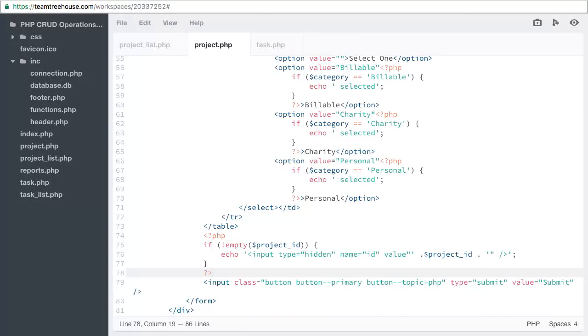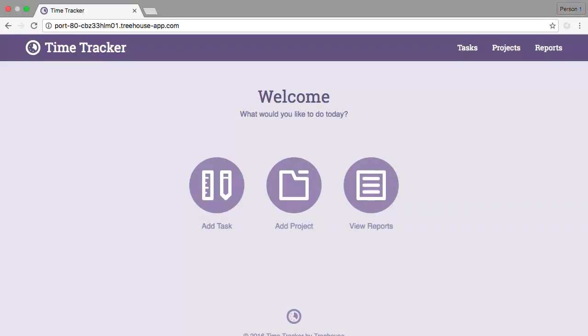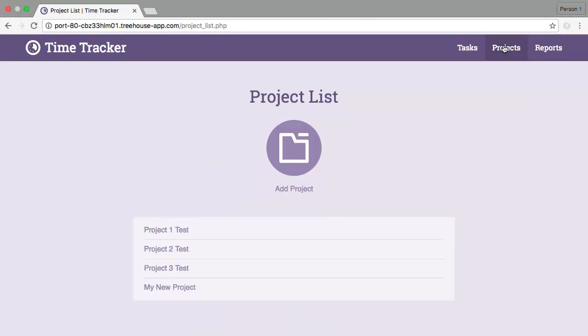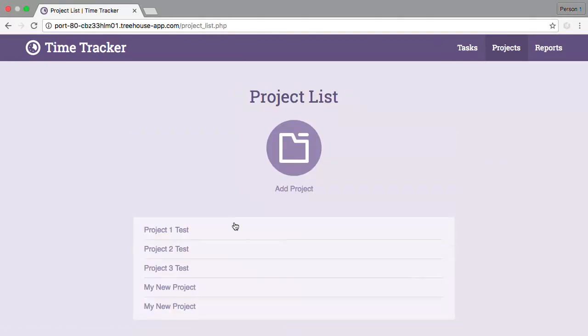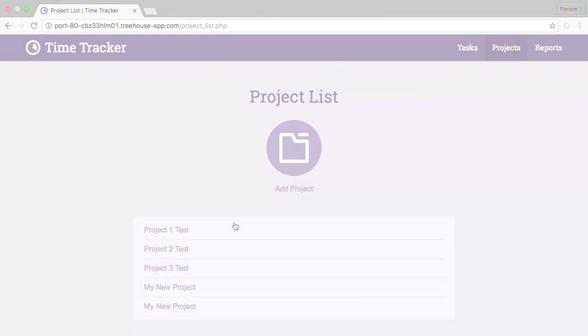Let's preview these changes in the browser and see what we have so far. Select Projects in the navigation, and this takes us to the Project List page, where we can select a project. This takes us to the Project page with the project details filled out. However, if we submit the form, it creates a duplicate project because we haven't changed our function to allow for updating. So let's go back to project.php.